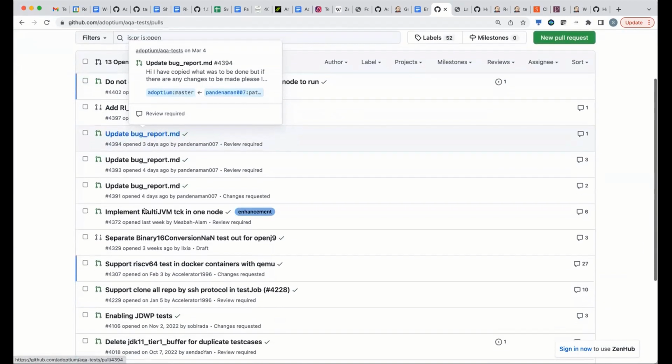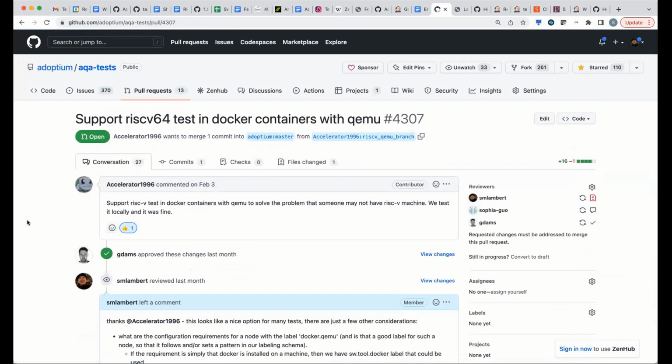And finally, I do want to mention thanks for a piece of work that we're working through with Alibaba for being able to not just use our RISC-V test nodes, but potentially spin up and support running of those tests inside of Docker containers. We're still working through it. I'm probably not the right person to give final review, so I'm thanking Sophia for stepping in and giving some reviews.